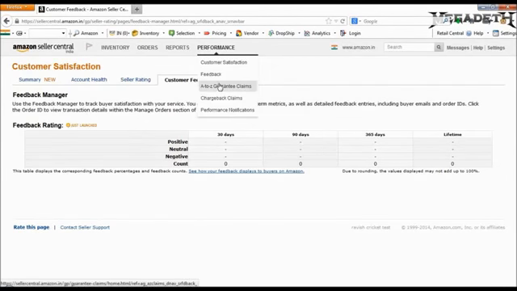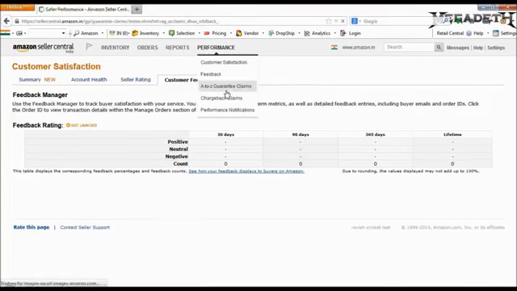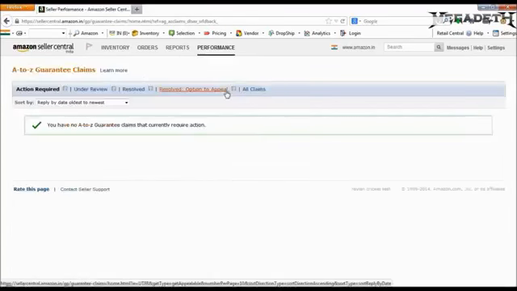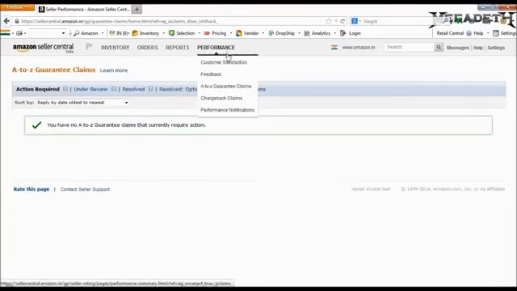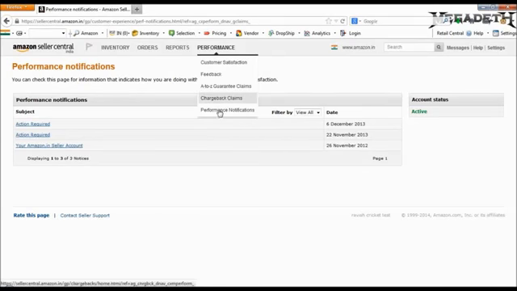Under performance, there is also something called feedback. This is the same page that I was talking about if you directly want to come to this page. And then there is Amazon A to Z guarantee claims. Again, all the return requests will be visible here, and you can go here and see what kind of claims were filed and what action was taken. And finally, there's performance notification, where any kind of notifications that you get from Amazon will be visible. In case you fail to see your emails on time, you can directly come to performance notification and look at the notifications that you have got.